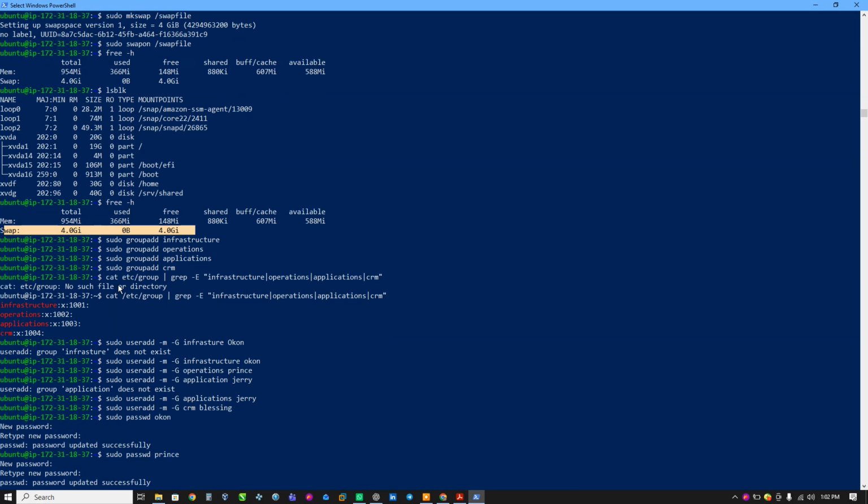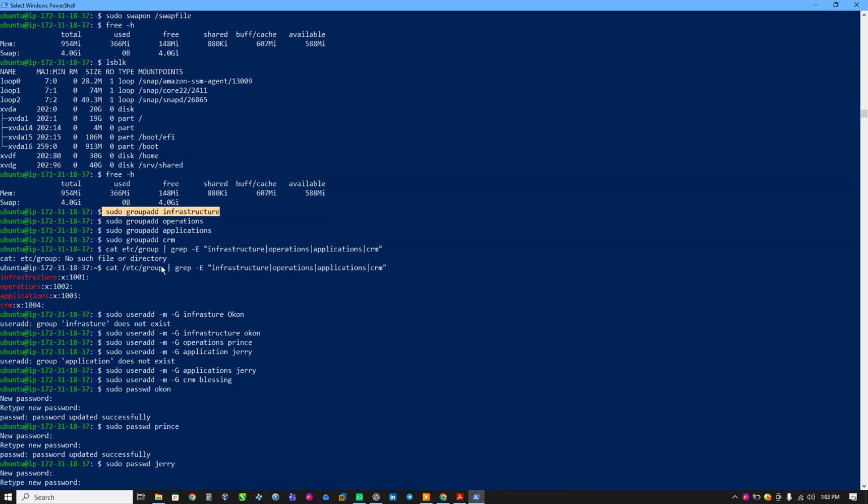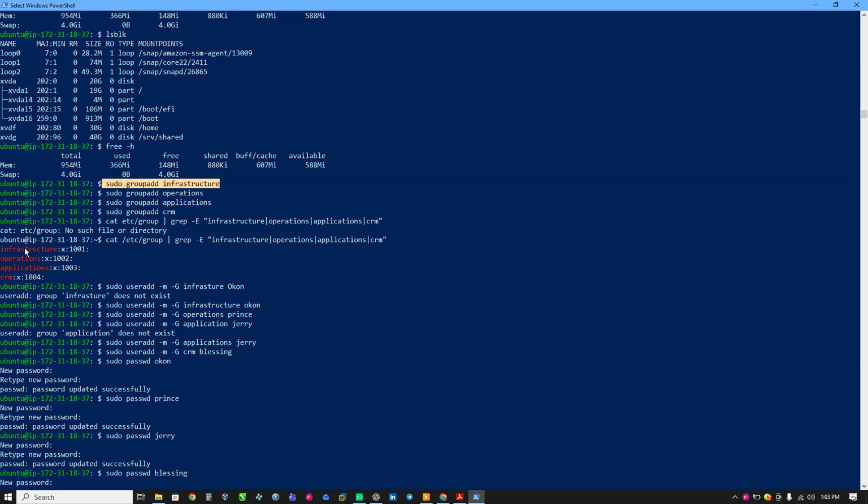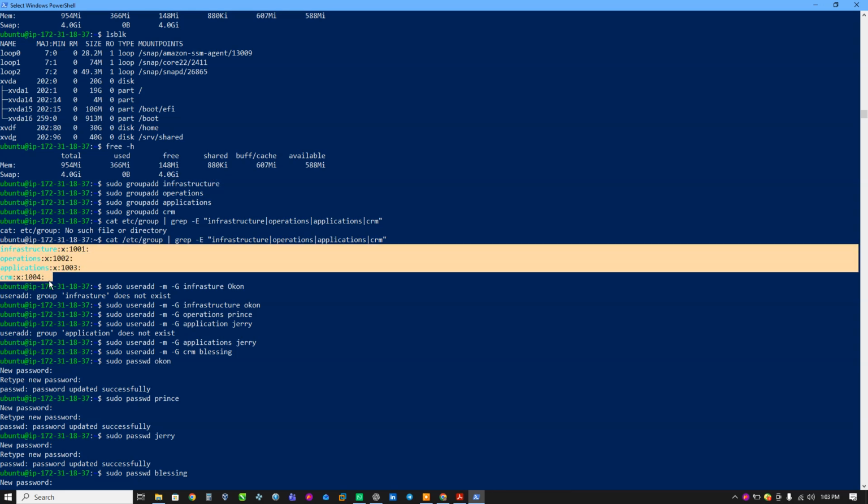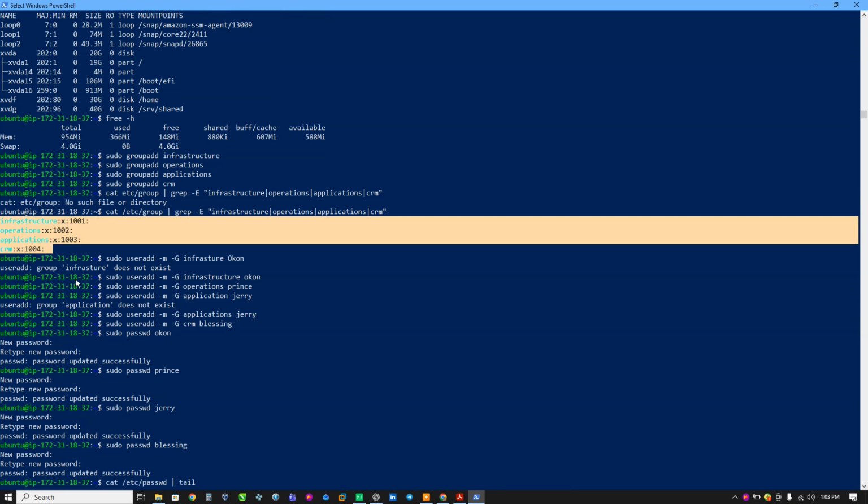Then I also created the groups, the departments, using this command: infrastructure, operations, applications, and CRM departments. And now I check to confirm if they are actually created, and you can see they are here. The four departments are here.